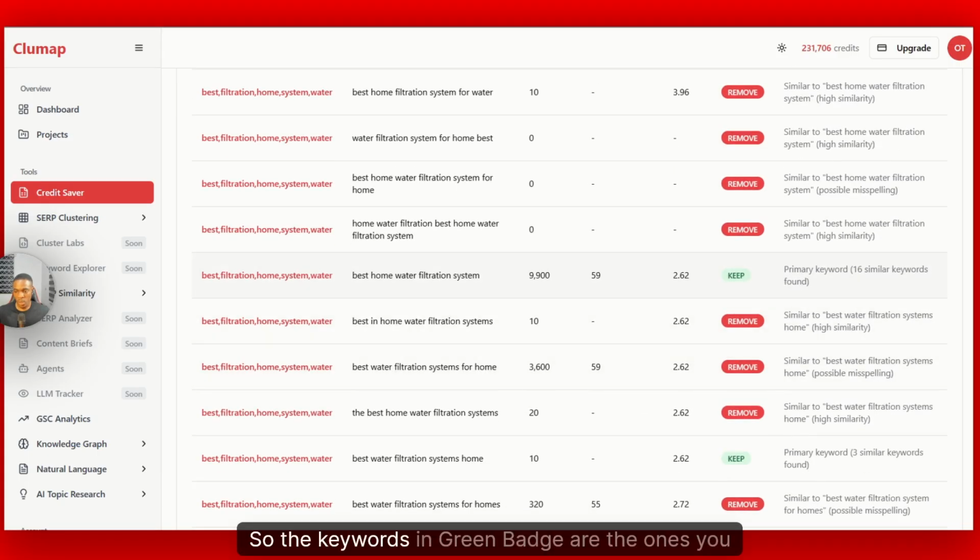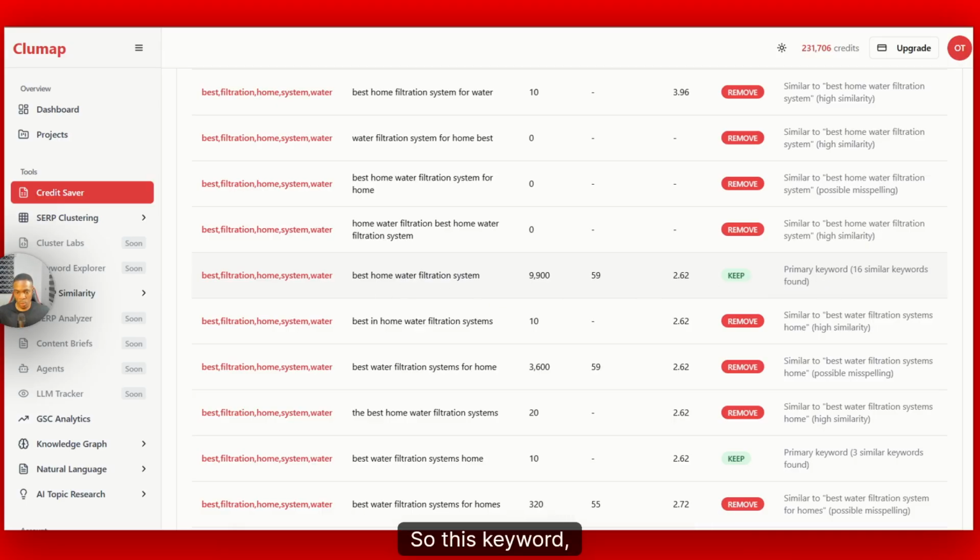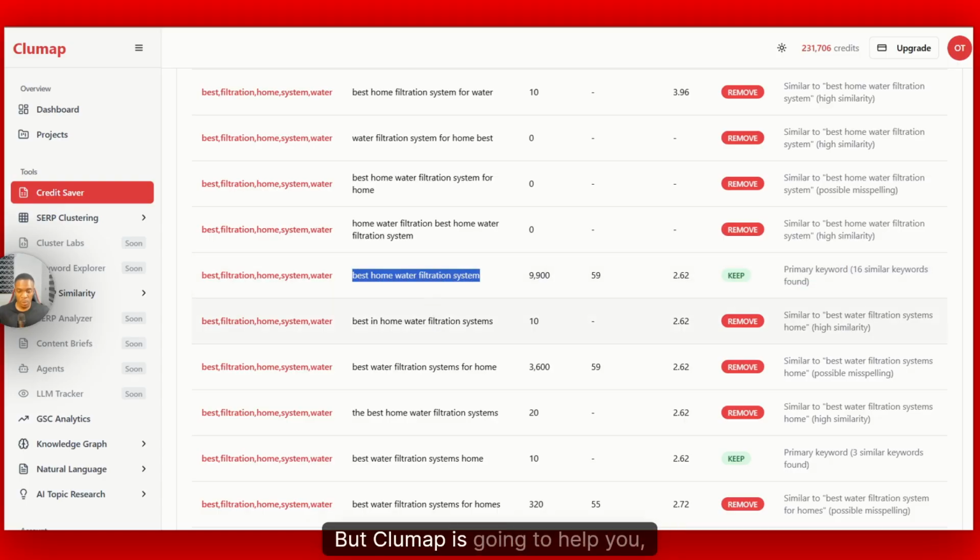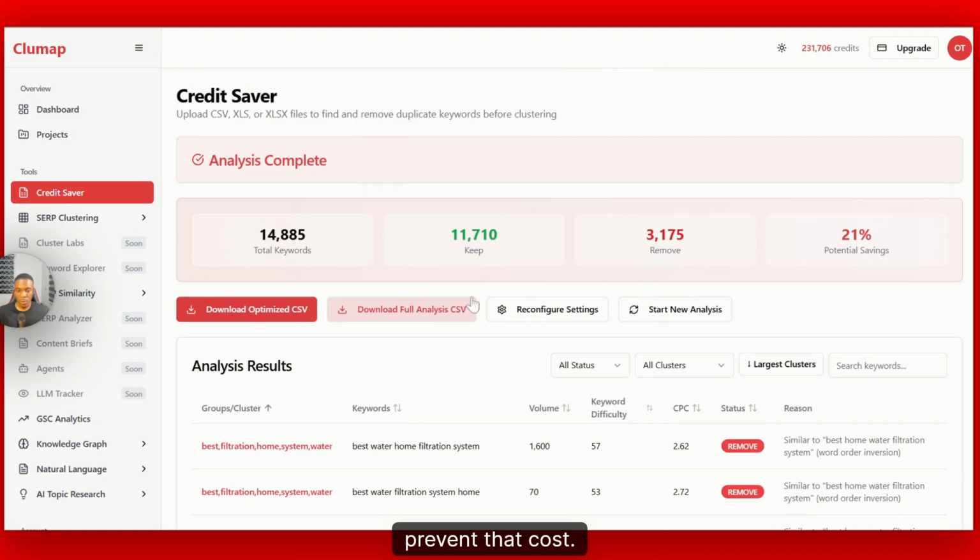So the keywords in green badge are the ones you have to keep. So this keyword, best home water filtration system, has 16 similar keywords that we have pre-filtered, which if you didn't follow these steps, right, like I showed you, you are going to pay 16 times to get this particular cluster here. But ClueMap is going to help you prevent that cost.